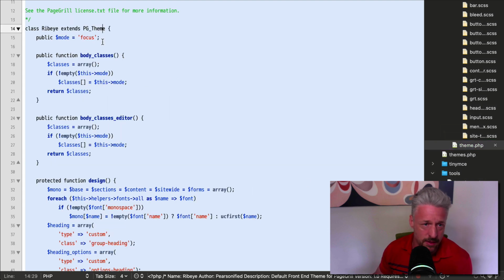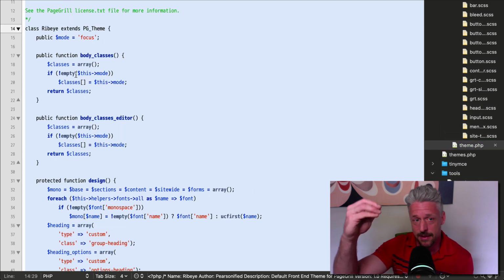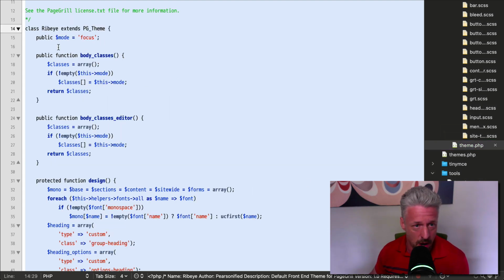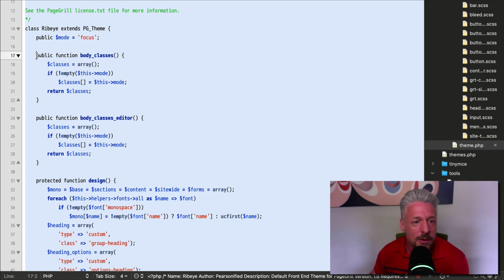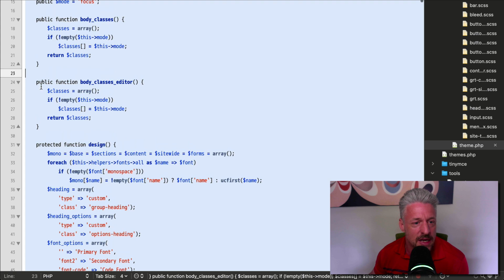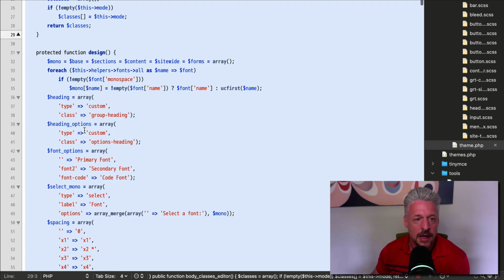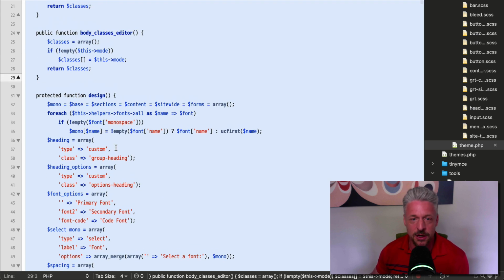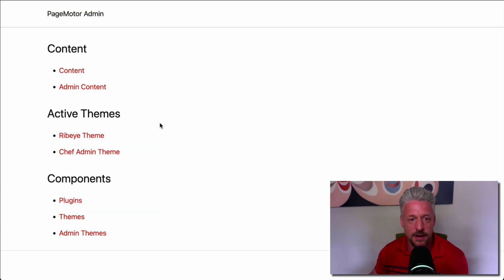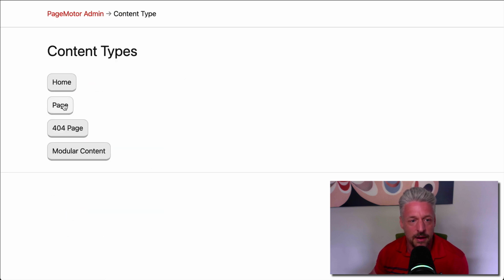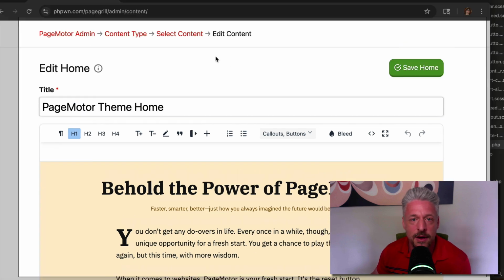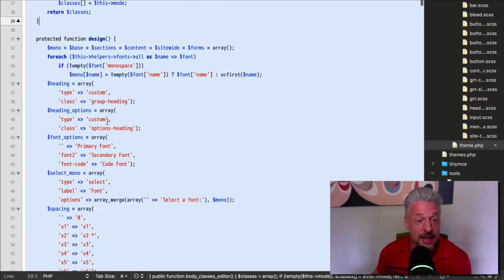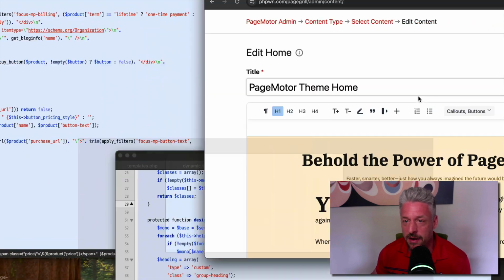So I go into the actual theme, the extension of the theme model, which defines what the current theme actually is, and it only does a little bit of stuff that's unique to it. It defines some unique body classes. It defines body classes for the editor so that the styles can be shown here faithfully within the editor. It defines design options, which are very rich in this case.